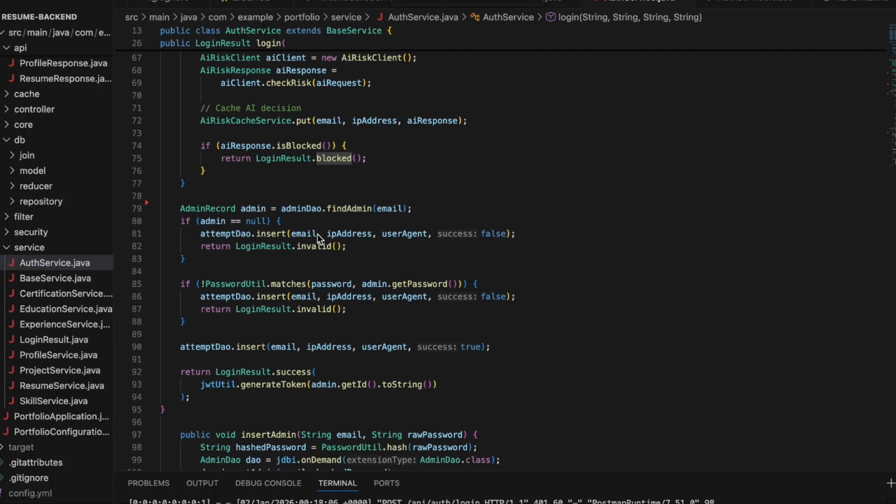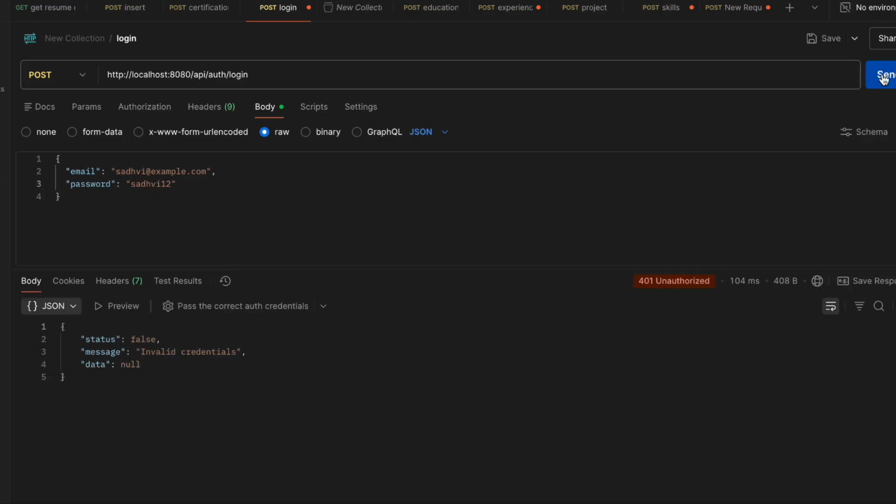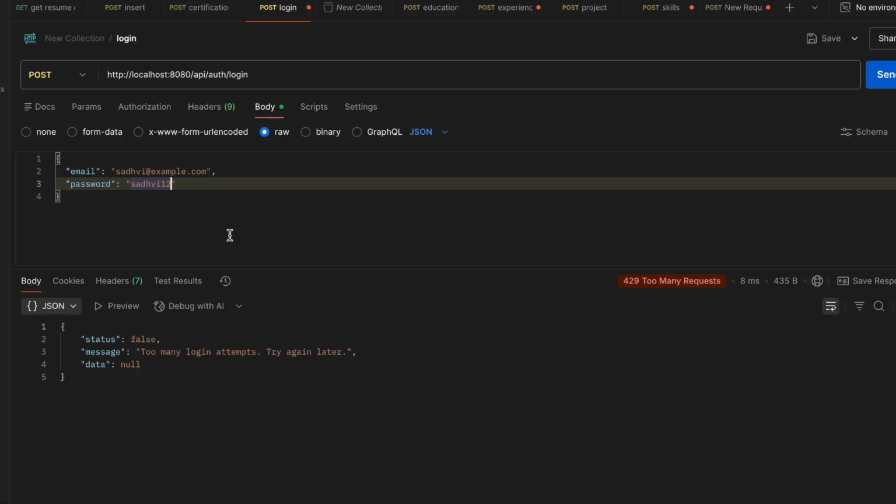For example, too many failed attempts from the same IP address increases the risk score, and repeated failure for the same email and IP can trigger a block. This approach mimics how real world fraud detection systems work.